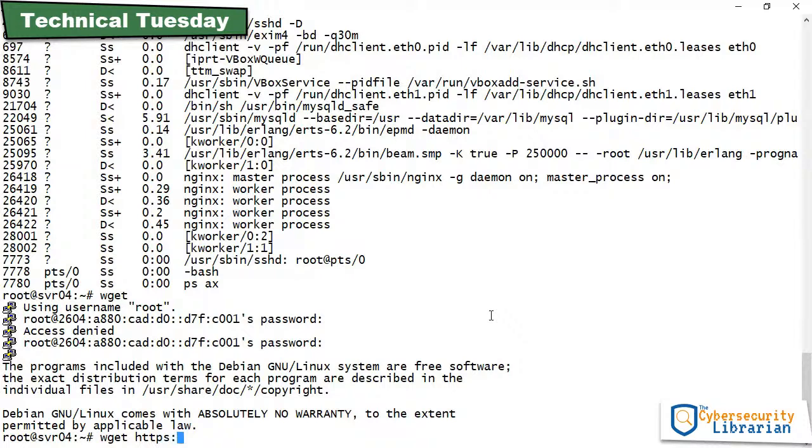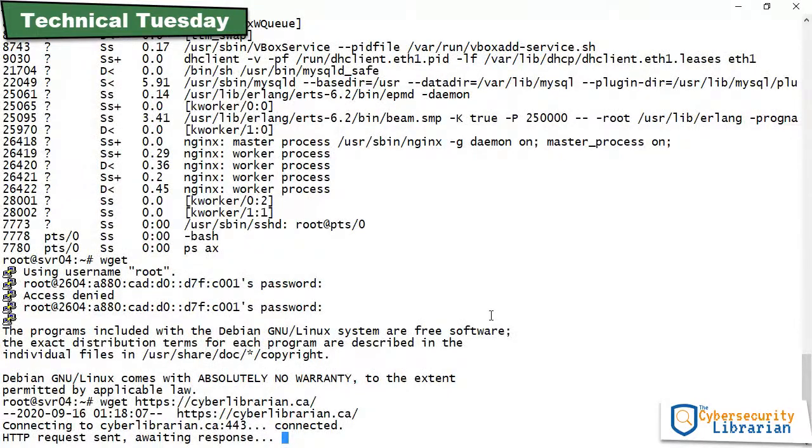Let's download the Cybersecurity Librarian. Cyber Librarian. I don't even know how to spell my own website. Librarian. I picked the wrong profession. You know, librarian is hard to spell. Let's download the homepage. And it connects. And it's waiting for a response. I think I spelled that right. It should actually work.